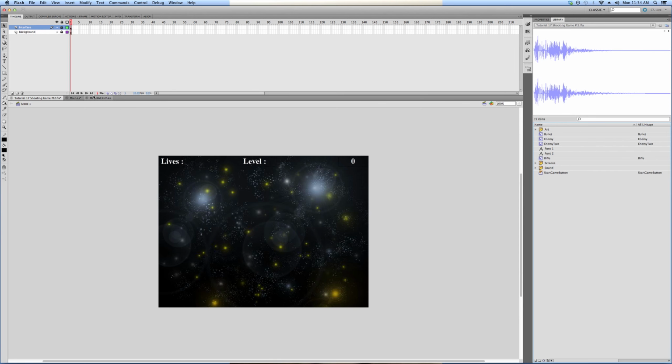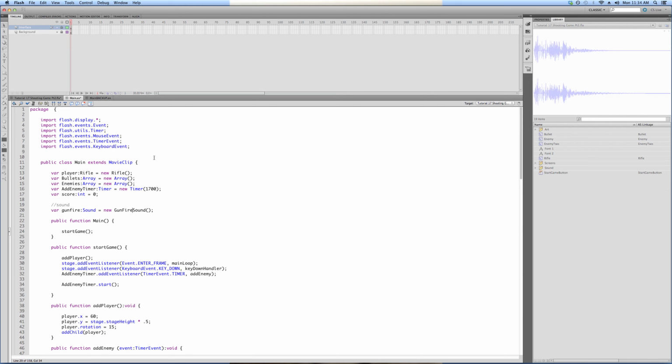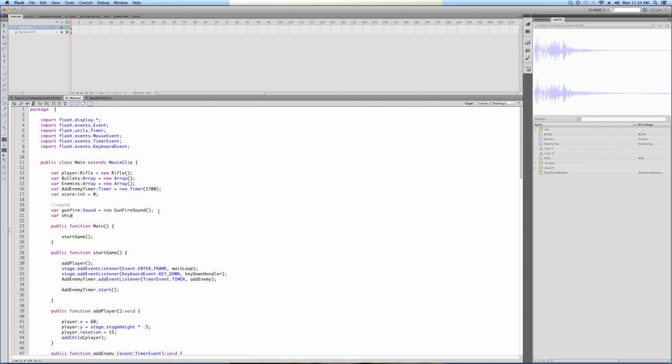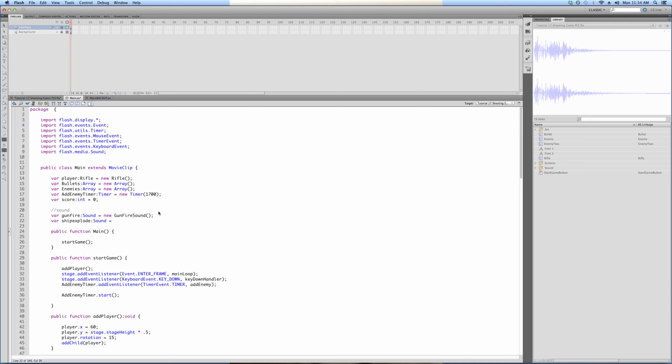Bam! All right. So, gunfire sound, and we need our second one, right? The ship explode. Ship explode. Same thing. What type of object? Oh, you notice right there, it just imported this. That's the great thing about the new Flash. It didn't used to do that. Sometimes you get weird error messages.